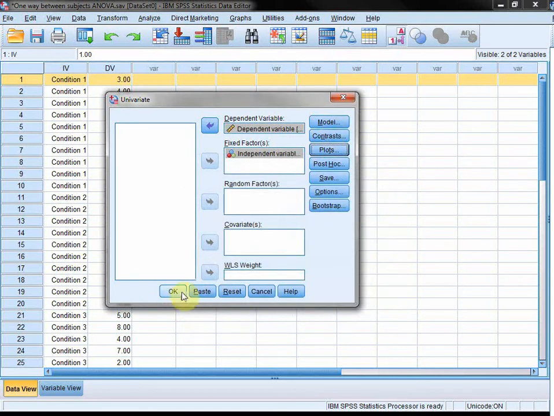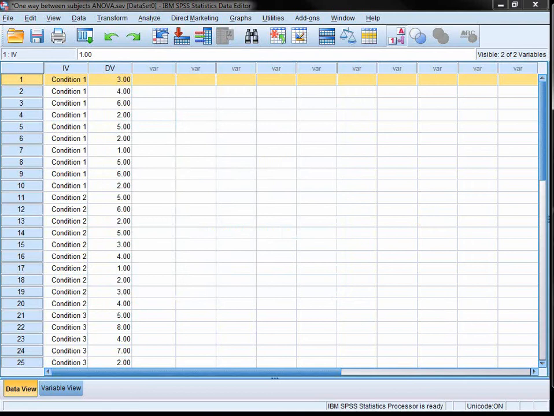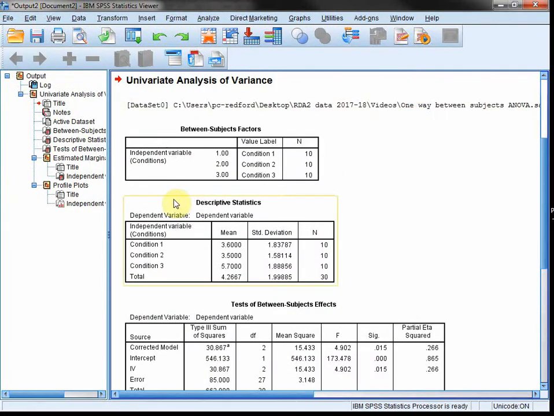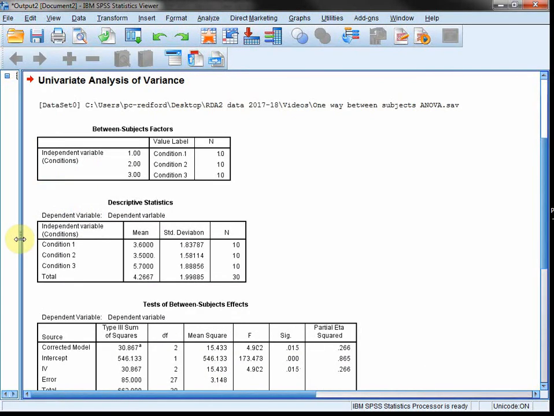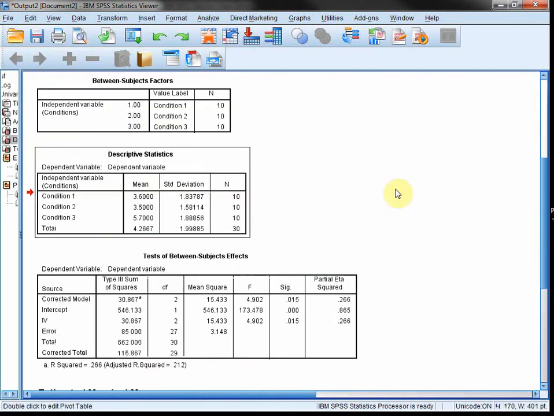So it's ready to go. So we click on OK, and then we have the output here. What we'll notice is the first table just tells us that we have three conditions. These are the labels of them, and these are the number of participants. It's given us some descriptive statistics, the mean scores, the standard deviations for each of those groups, and the overall mean. So in a one-way ANOVA, these groups are also being compared to the overall mean to see whether these groups really vary in comparison to a null hypothesis which assumes that there is no difference between those groups.